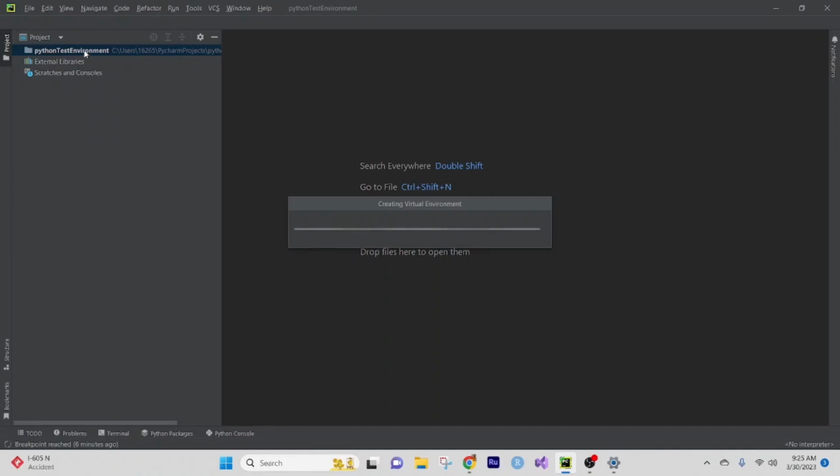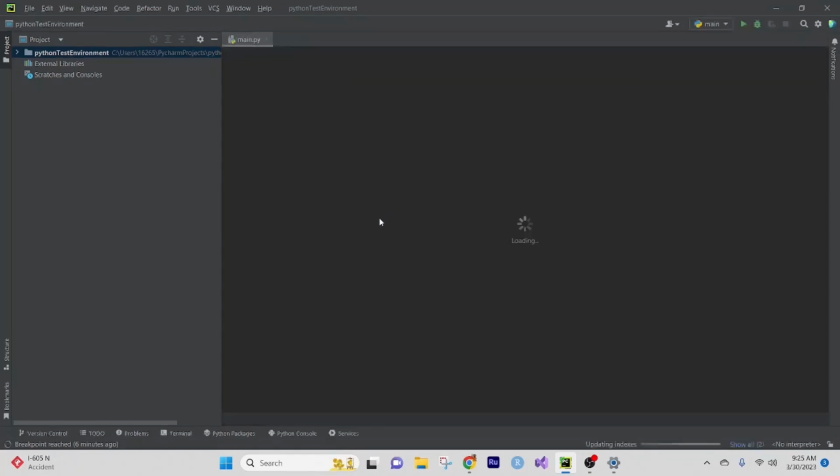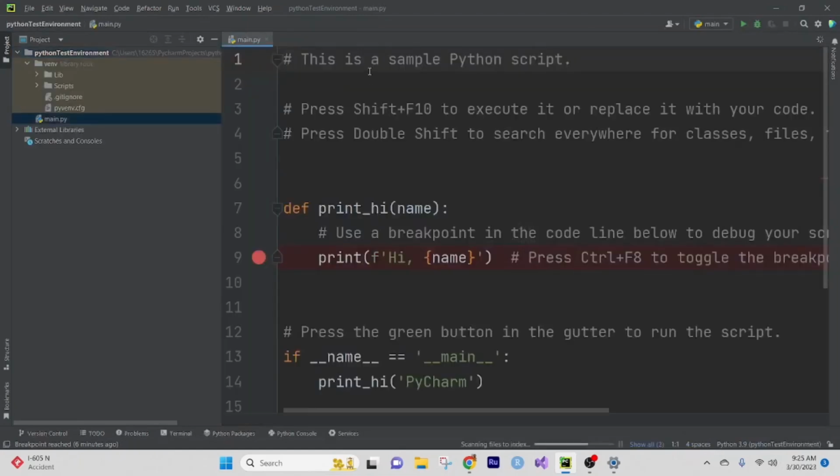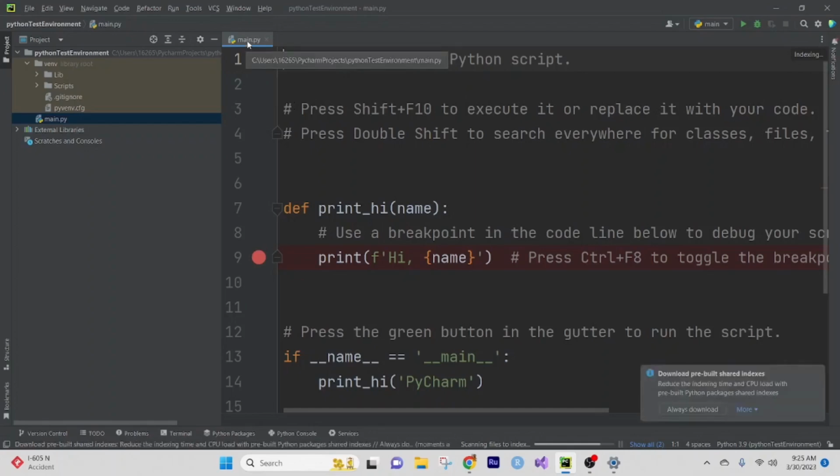Okay. And then on the left, you'll see that I have a folder, Python Test Environment. Now that I have this, I can add files to it. So, oh, it's finishing up its setup here, creating virtual environment. Okay, so it automatically creates a default page, a main.py. We're not going to use this.